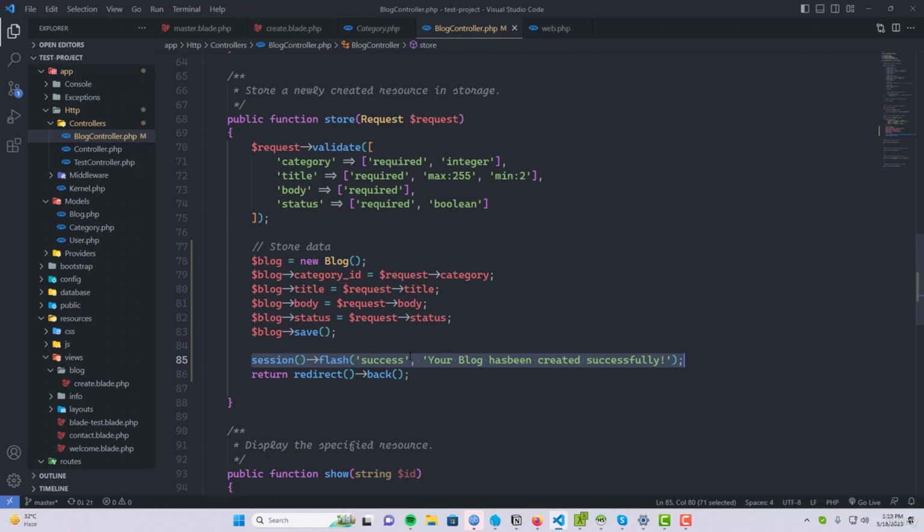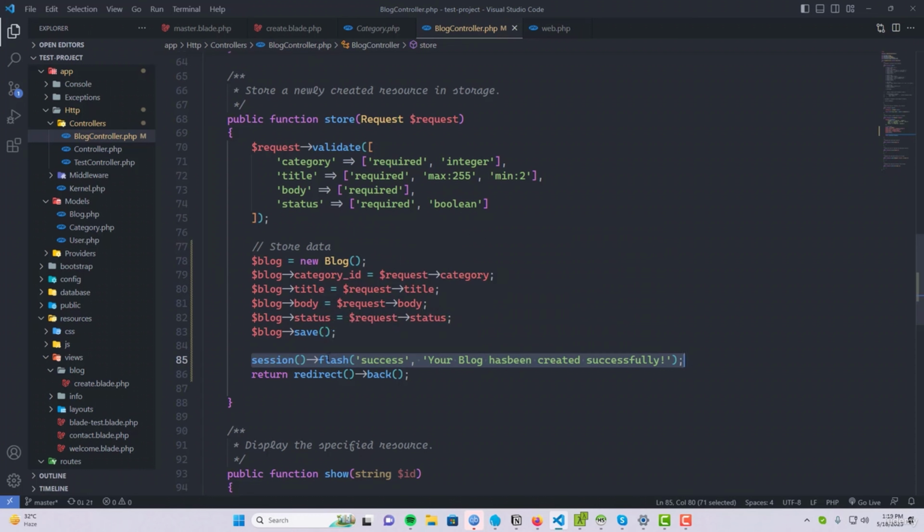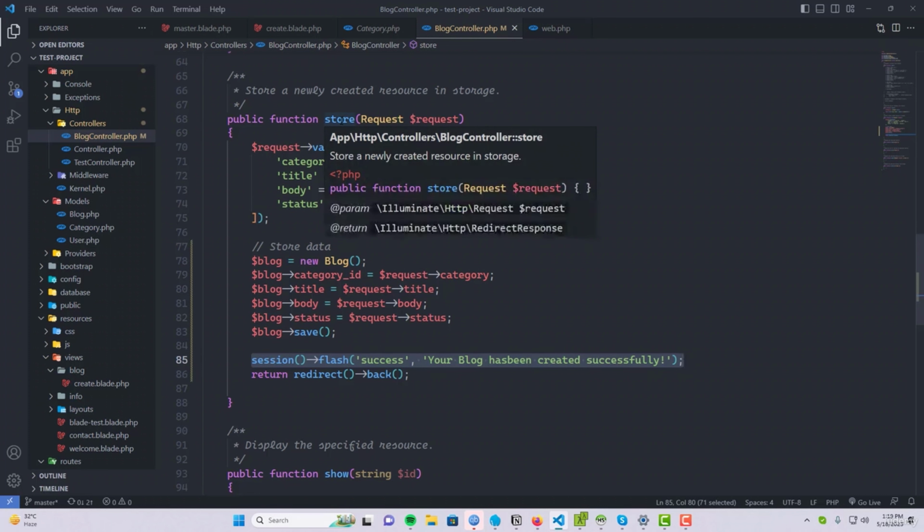After that, when he reloads the page again, this session will automatically disappear because we are using a flash session. Flash session only stays for one reload. So when the user or admin reloads the page, the session will be destroyed automatically and he will not be able to see the notification again.